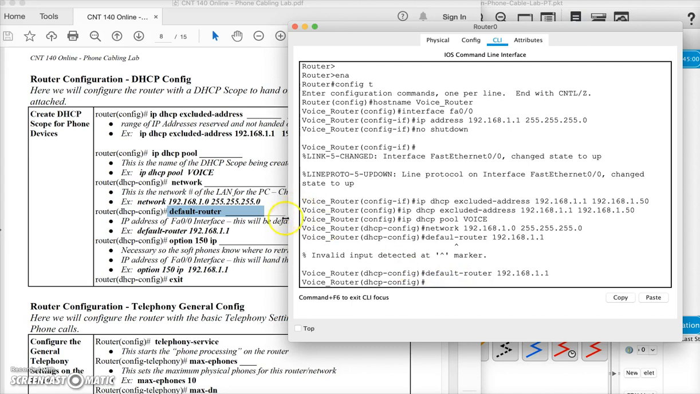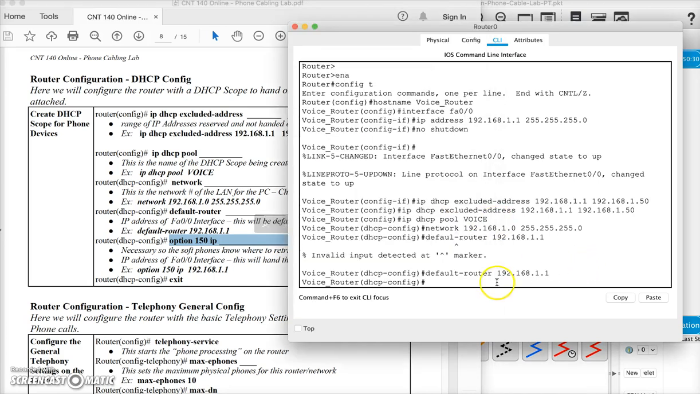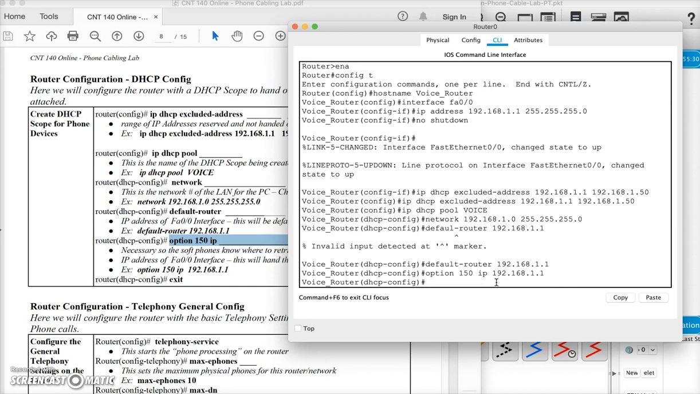All right, after the default router, we also need to do a special command called option 150. Option 150 tells things like soft phones and IP phones where to get their phone configuration from. So we're going to say option 150 ip, and again, we're going to plug in the address of the router. That's all we need. That way, phones and soft phones know where to get their configuration from.